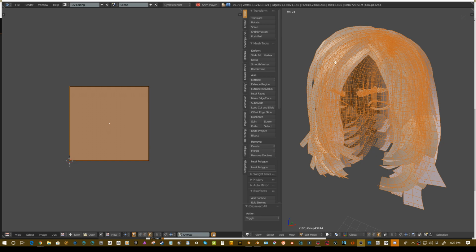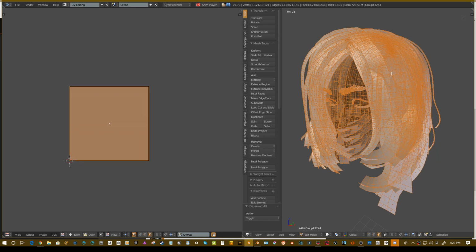Unwrap hair extremely fast inside of Blender. I was asked this question when I uploaded my last tutorial about my hairbrush for ZBrush, and I thought that I would continue this with how to unwrap hair extremely fast for Blender. So let's get started.